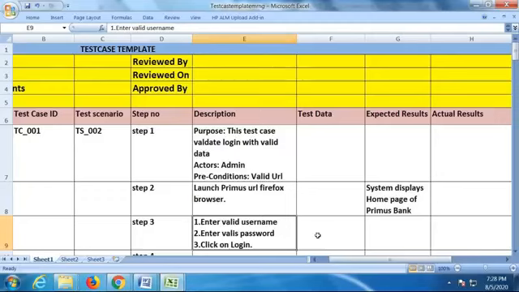Test data: the username is valid. Username is admin. Valid password is also admin. Now we require this data, so whenever the person is executing, he'll copy the data from here. We should not waste our time during execution of the test cases.